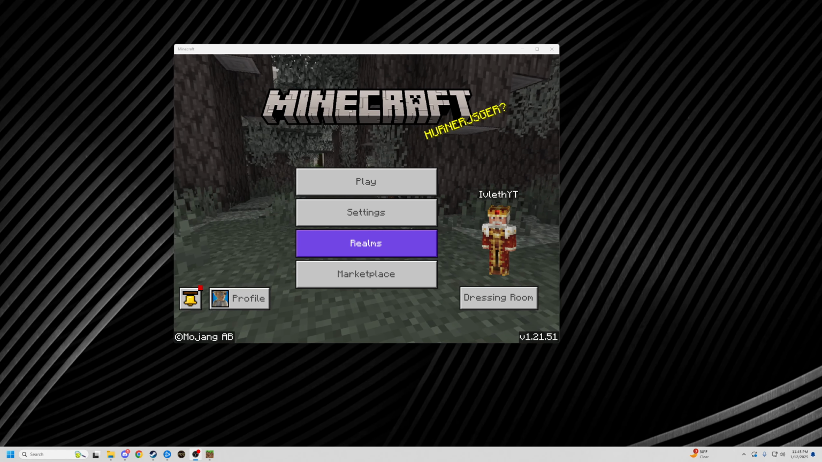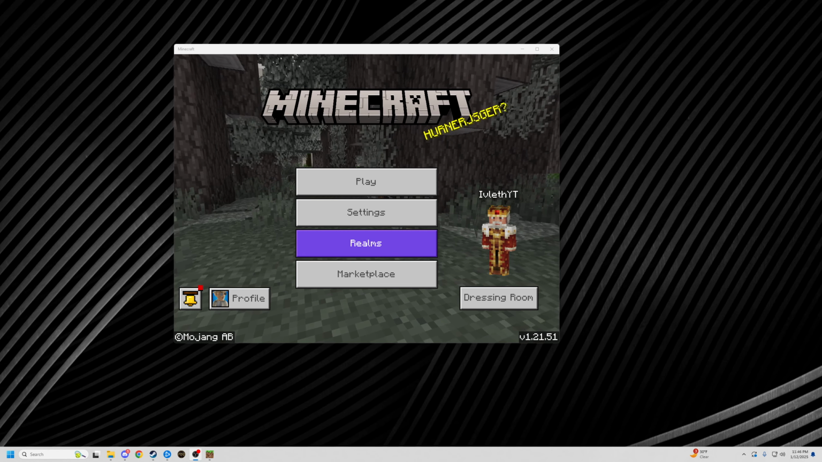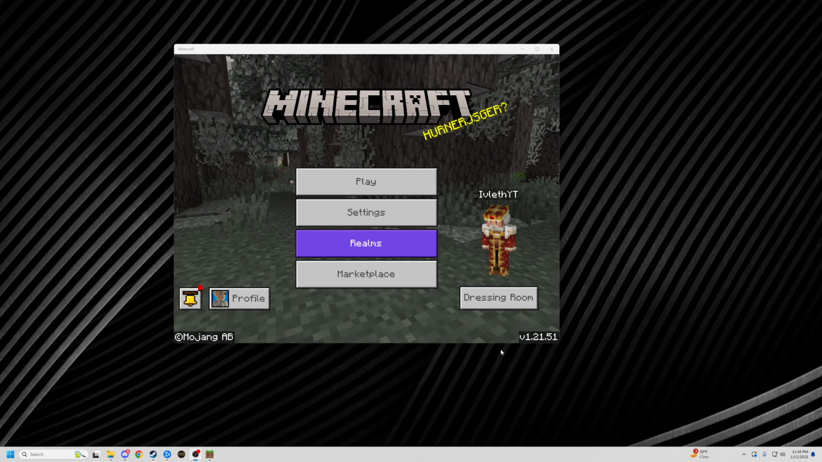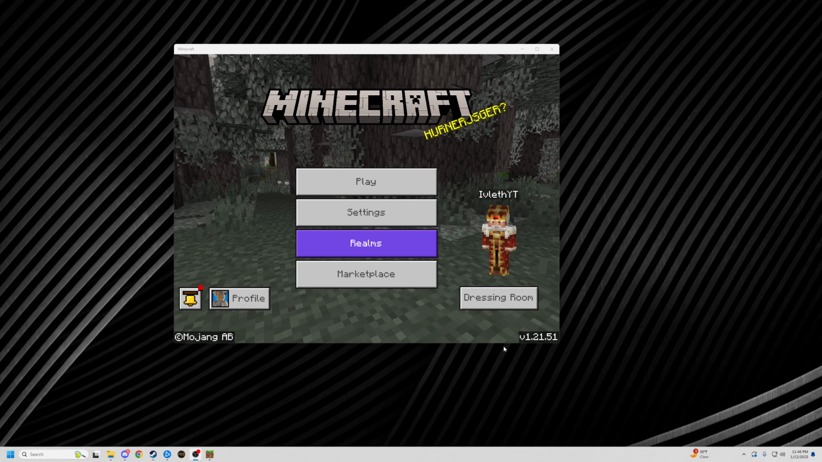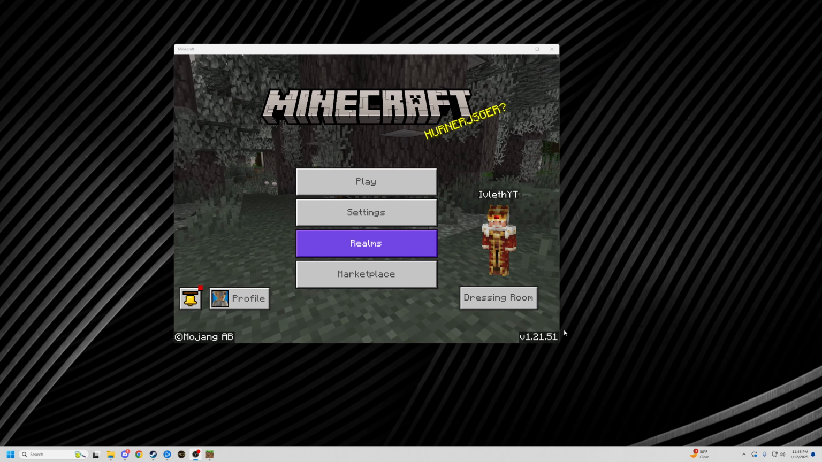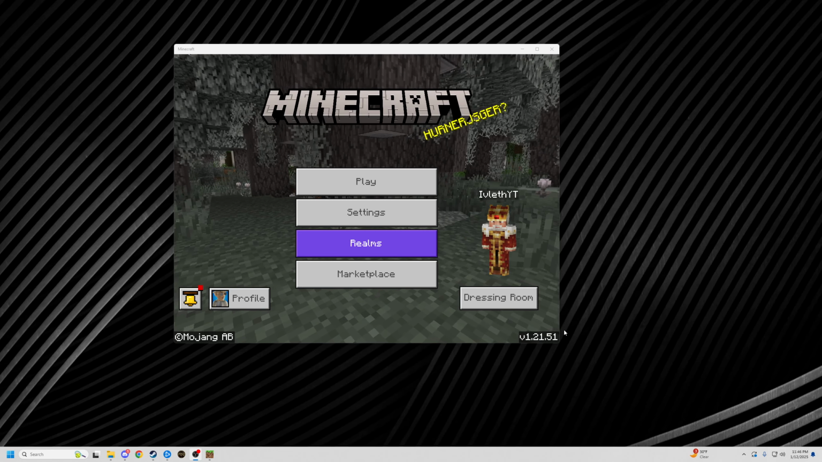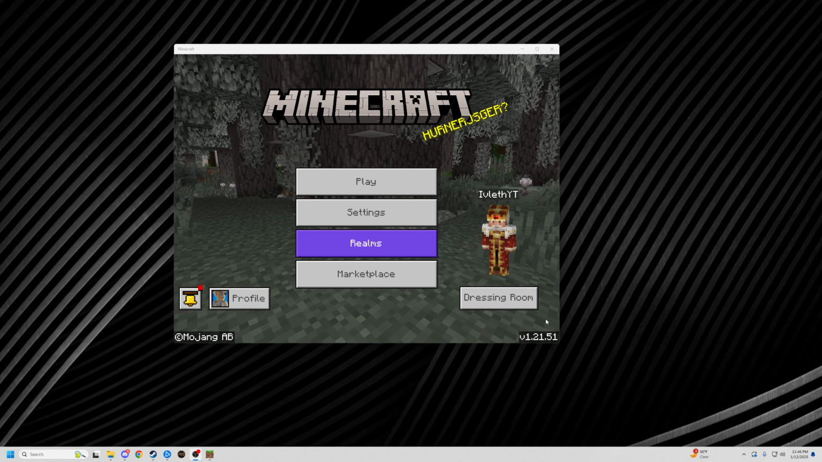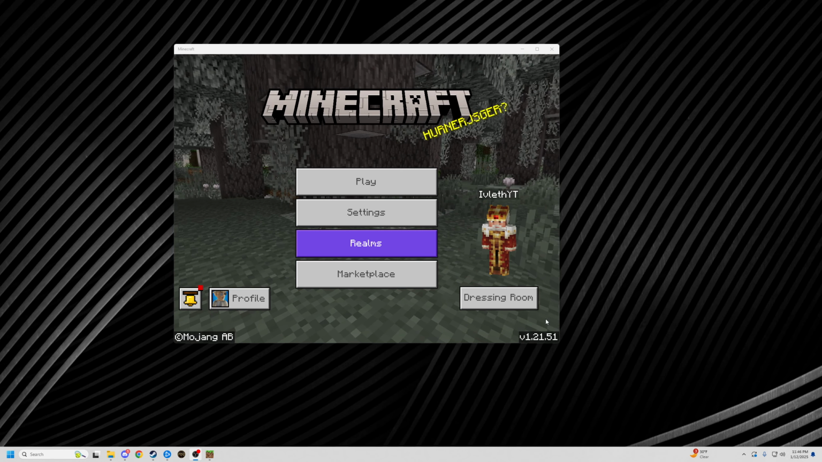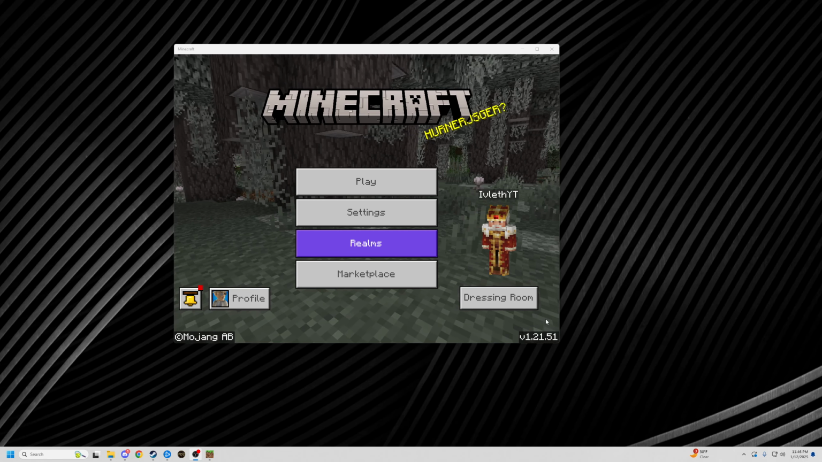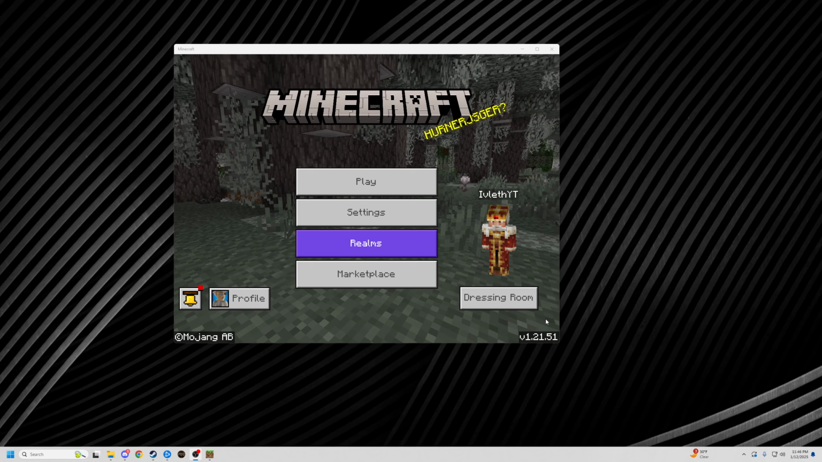Next thing, probably the most overlooked step, but definitely the biggest issue, and that is your version. If you see down here in the bottom right, I have version 1.21.51. That's the latest version. If everybody is not on this version, you will not see each other. They all have to be on the same version. They can be on the later version, as long as they're all on the same version, that'll work. But everybody should be on the same version.